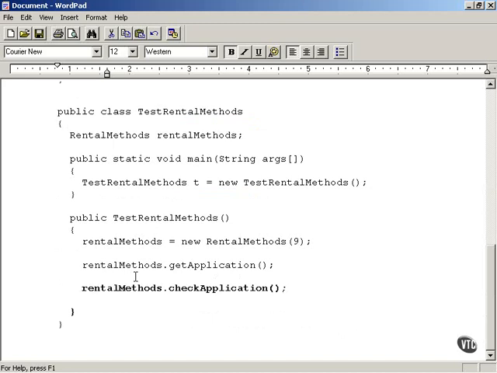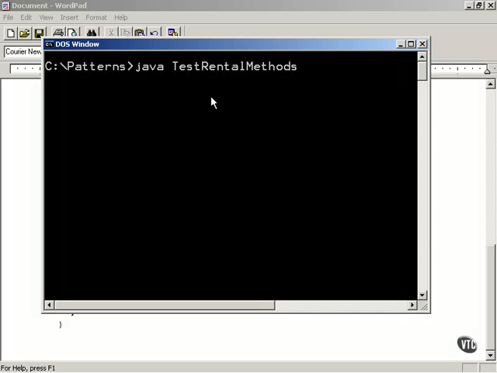And then finally, rental methods is going to check the application, and it'll take over from there, changing its internal state as needed and telling you whether or not you made it in. Let's give this a try. We run java TestRentalMethods, and let's see whether or not we're able to rent an apartment.